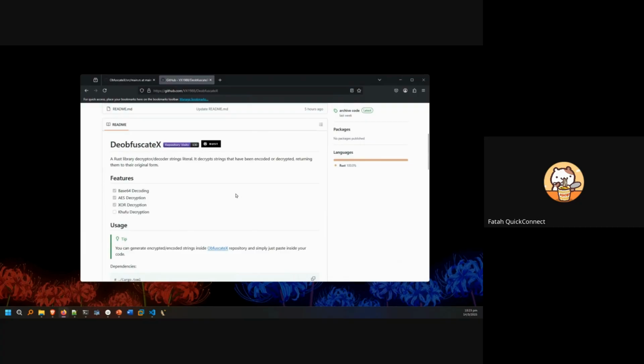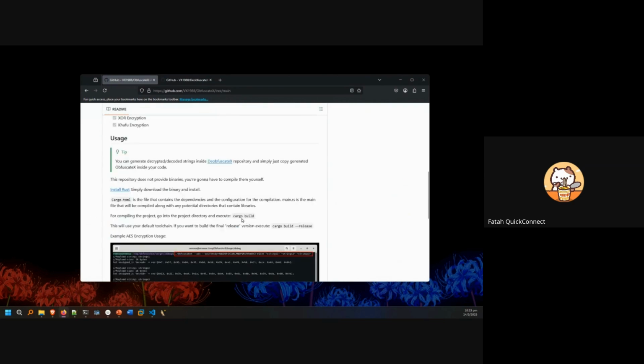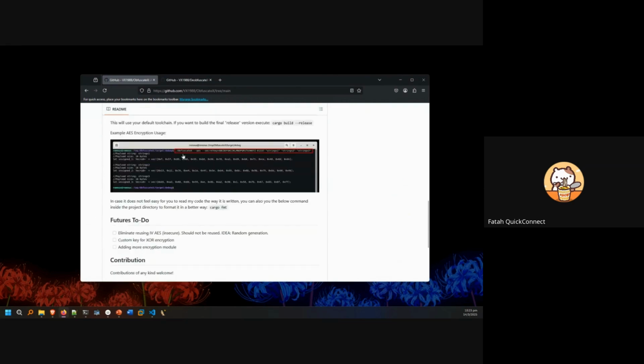And for DeobfuscateX, let's see how this works. You build the tools and specify the help flag, and you can see all the modules. Here's an example with AES and a secret key. You can customize any key that you like. And here's all the strings that you want to hide.